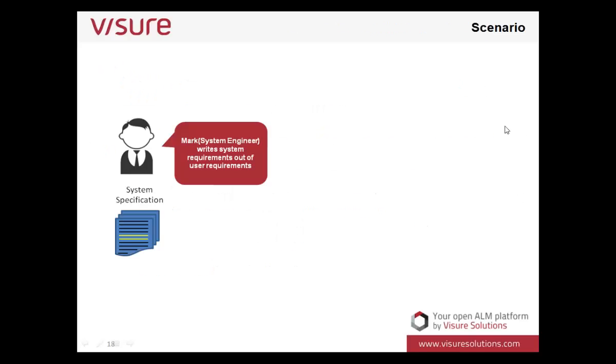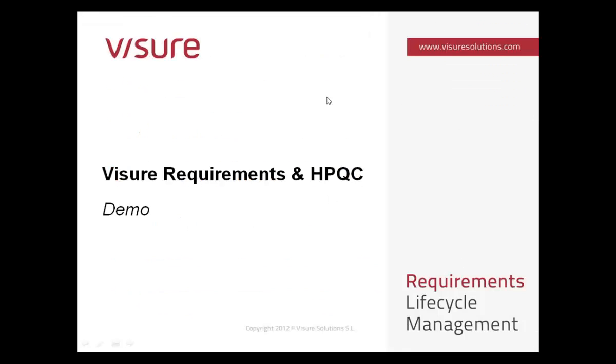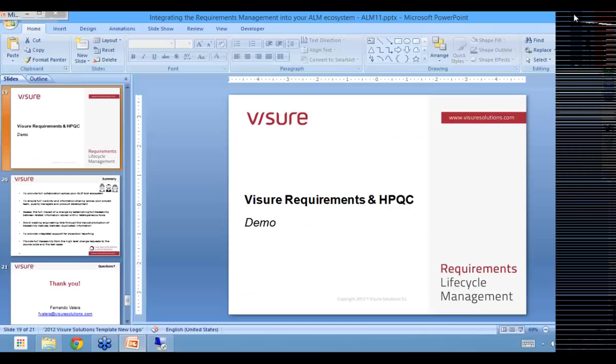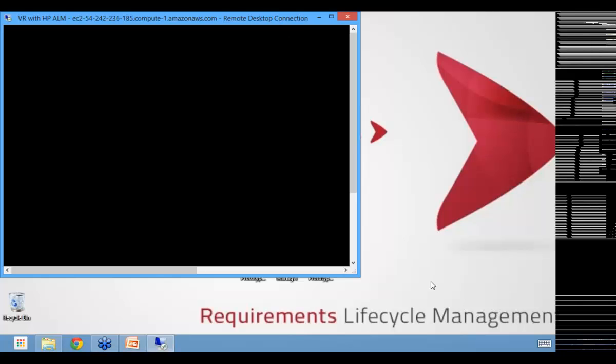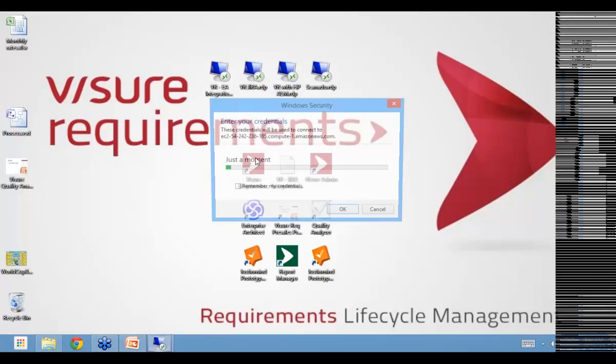Perfect. So let's go straight to the demo and see how the tool works. For this purpose, I've prepared an environment here. As you can see, the Morphe is still working, so what I'll do is restart our virtual machine.